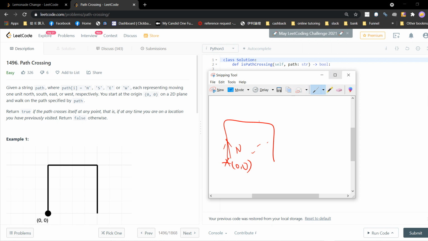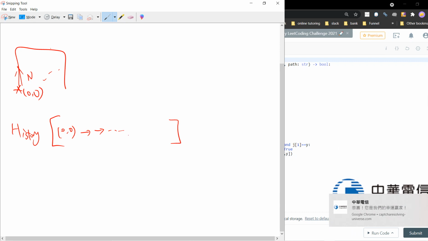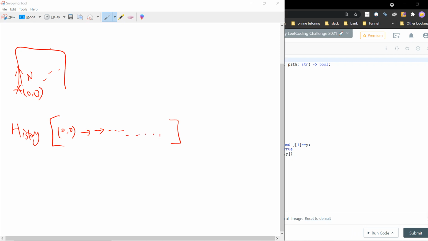So basically, the idea is that you start from 0, 0, and then you keep going, right? So you will have a history. You will have a list called history. And you keep going. At some point, if you see something which is already in your history, then you return true. That means you already visited some point twice. Okay, so that's the idea.